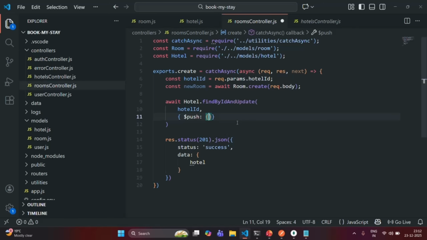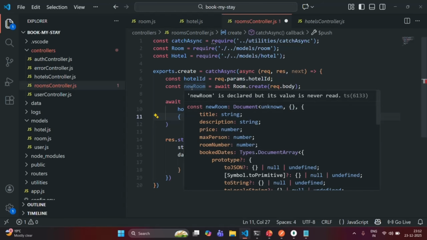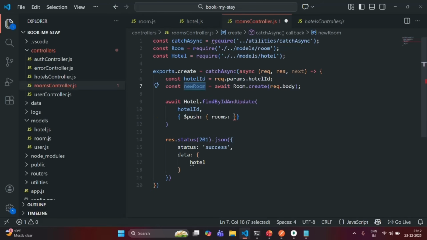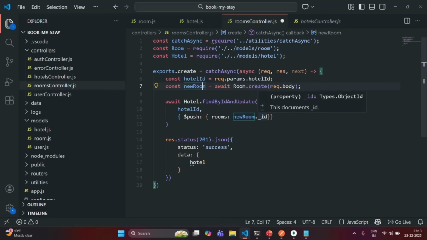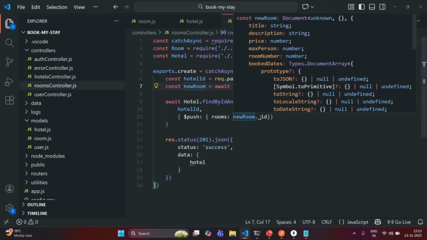Now, to which array field do we want to add a new element? We want to add a new element to the rooms array of the hotel document. And what do we want to add inside that rooms array? We want to add the ID of the newly created room. We can get the ID of the newly created room from this newRoom object. This newRoom object is going to store the newly created room document, and that document will have the underscore ID field. That underscore ID value we want to push, we want to add to the rooms array.